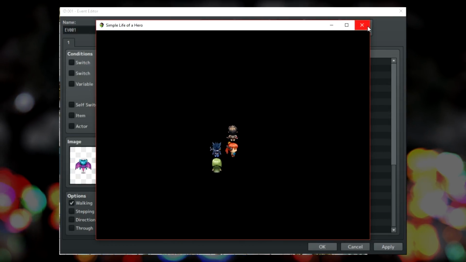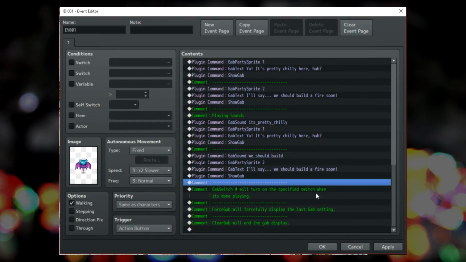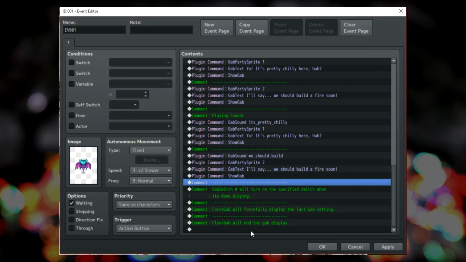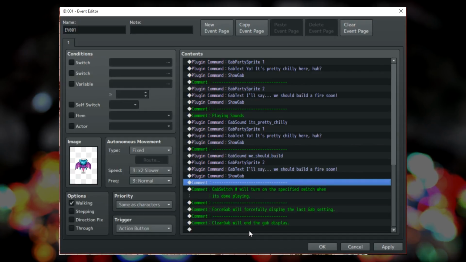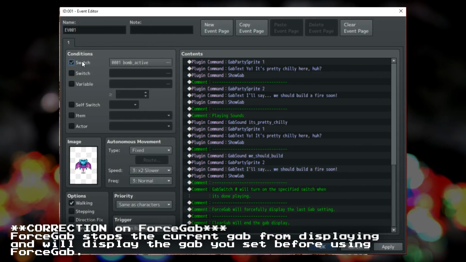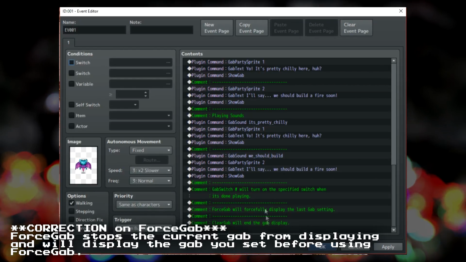Gab switch will basically force enable a switch when the Gab stuff finishes playing. Wait for Gab will actually cause the game to wait until the Gabs are finished. Force Gab will actually, what that does is it kind of ignores everything but the last one, if you will.